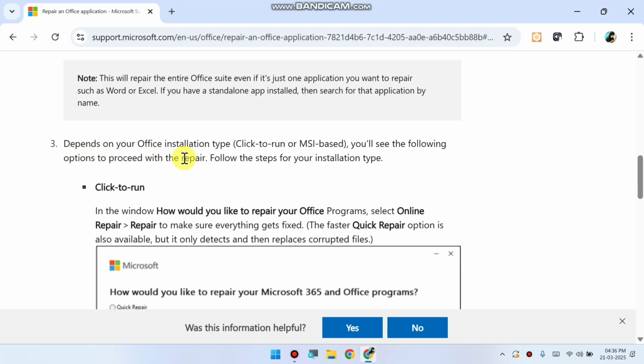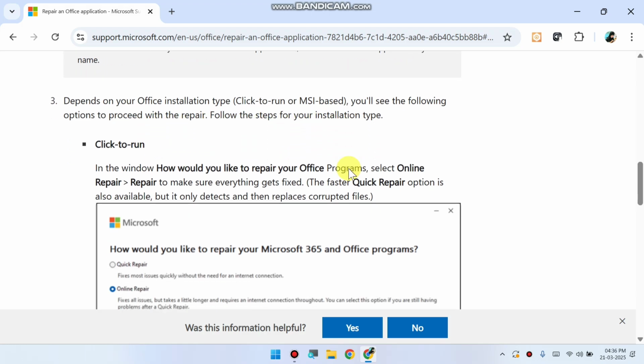Depends on your Office installation type, Click to Run or MSI based. You will see the following options to proceed with the repair. Follow the steps for your installation type.